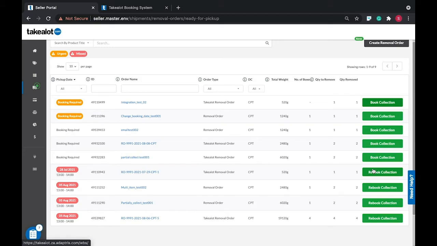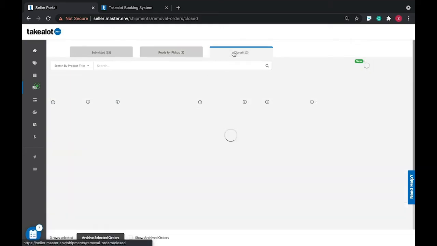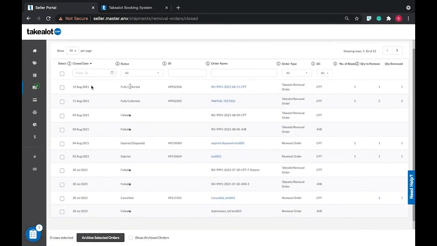Only once confirmed will the date and time be reflected on this page. It is important to take note that the removal order will continue to say booking required until the courier has chosen a booking slot on your behalf. Once your removal order has been collected, it will be displayed on your removal order page as fully collected under the Close tab.